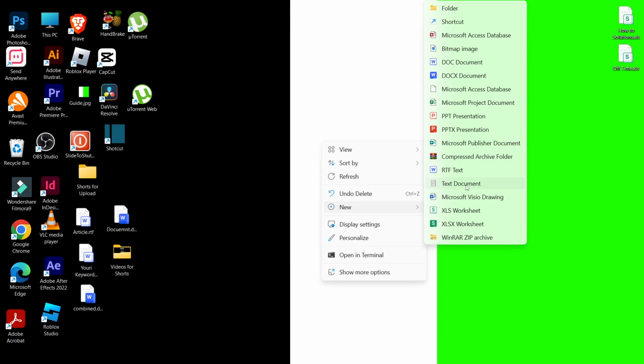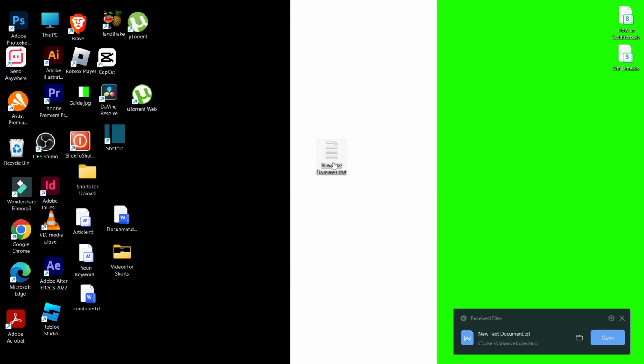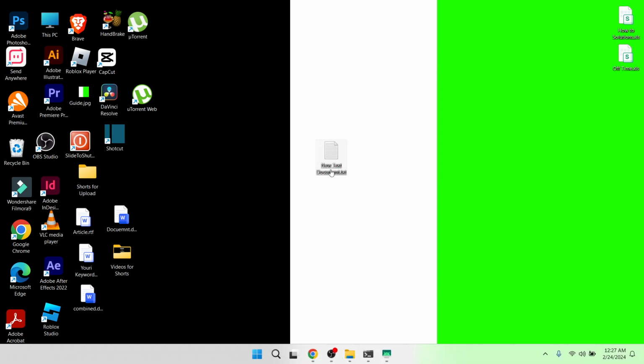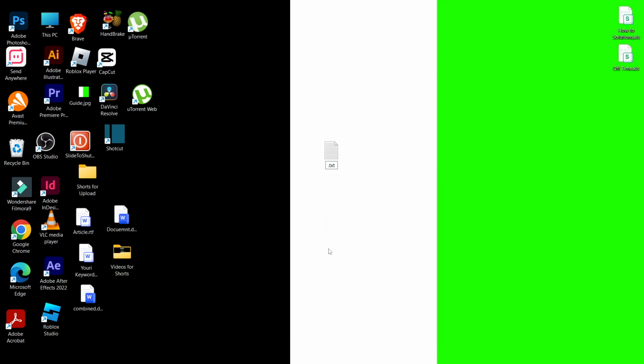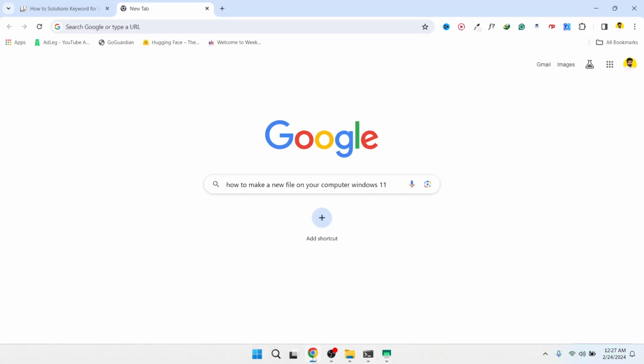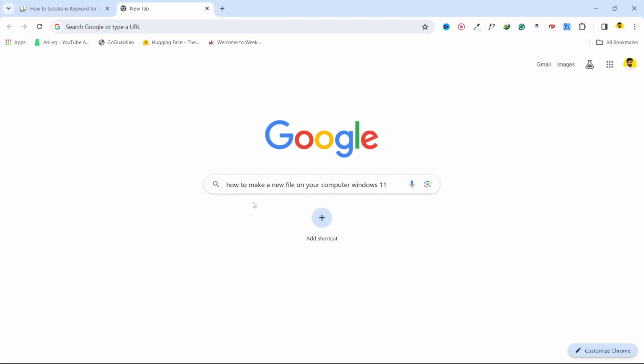So I want to create a text file, click here and this is the text file. You can click here and click on this icon to copy, and this is the option to rename. So I'm going to add my text file, and now you can open that and use that file, and if you want you can copy that file and add it into any folder. So this is the process how you can make a new file on your computer in Windows 11.